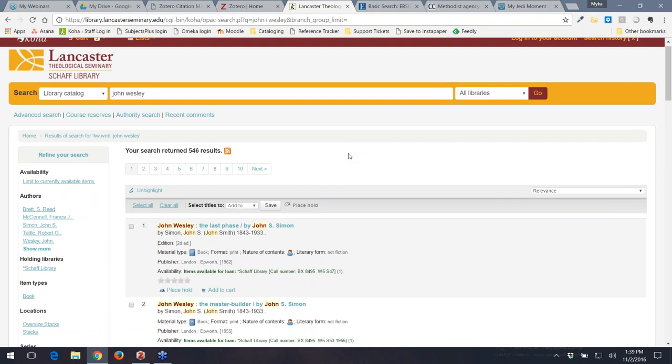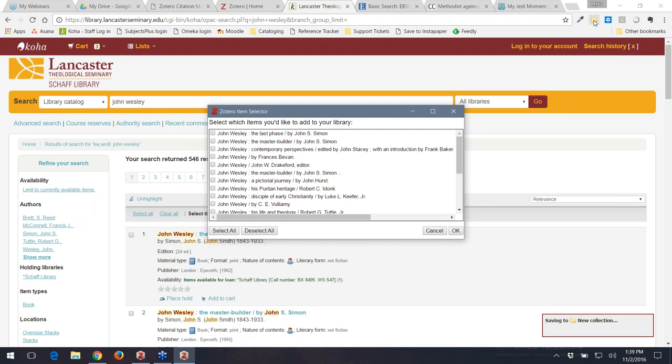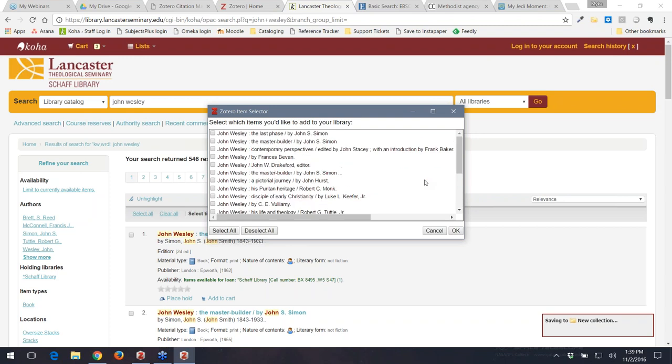We can add, you notice now that my Zotero icon in Chrome changed to a folder. If I click that folder, it's going to give me a list of all the search results that's on my screen. So I could go through here and pick whichever ones I wanted to import.